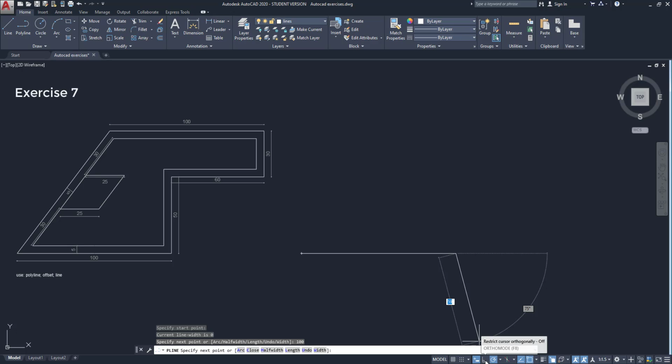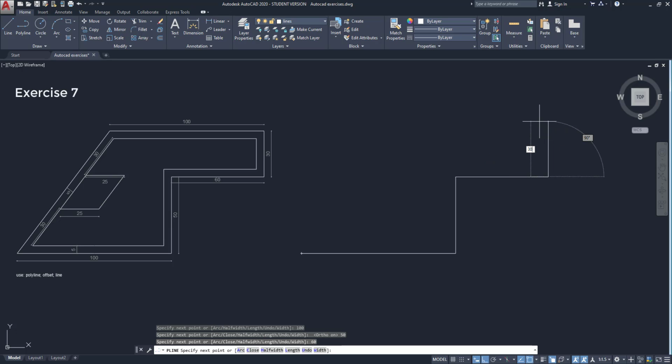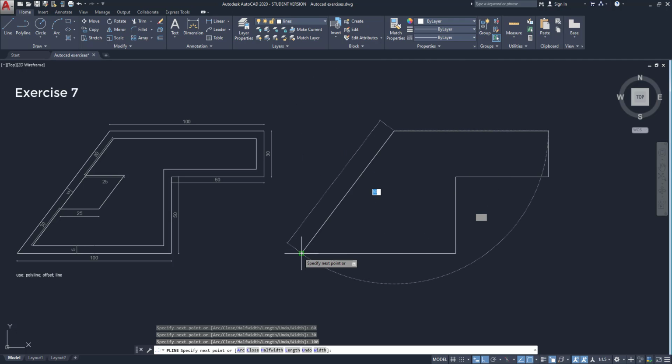I'm going to use the Ortho mode as it's easier to draw orthogonal lines. Then I continue. Here I type 30, the next one is 100, and to finish the polyline, I can connect to the endpoint, and there is no need to deactivate the ortho mode.